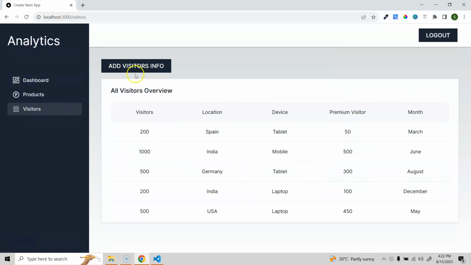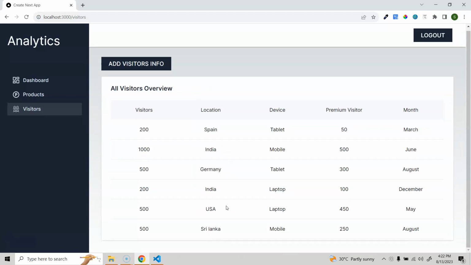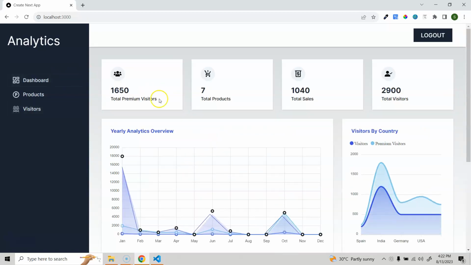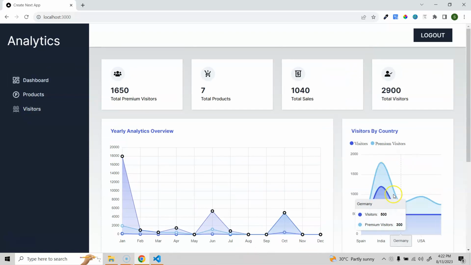If I try to add another one, let's say I'll add 500 visitors, 250 premium, location I'll give something like Sri Lanka. This one I'll choose mobile only, and month I'll choose anything. Let's add this. So we'll get the updated data. If I now go to dashboard, here now you'll see we are getting 1500 mobile, and everything is working fine. So now I think this is done.